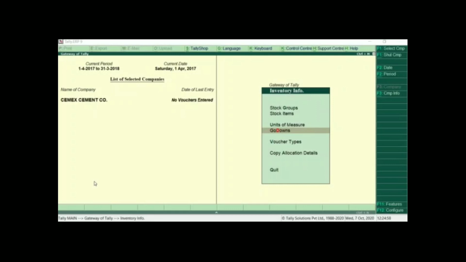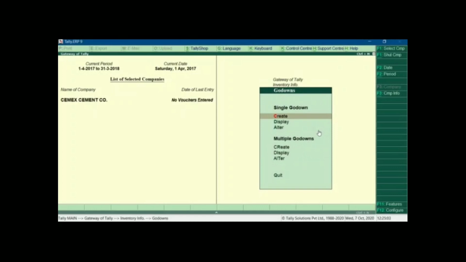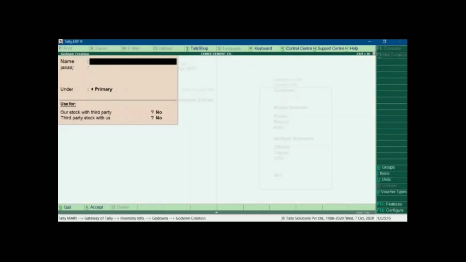Now, to create a godown, we are going to click on godown. Then here we have two types, that is single godowns and multiple godowns. Businesses that operate in large areas go for multiple godowns. We will be creating the single godown here. Let's create it. For example, I'm keeping a location as I82.